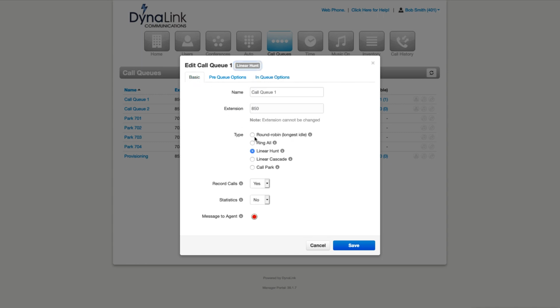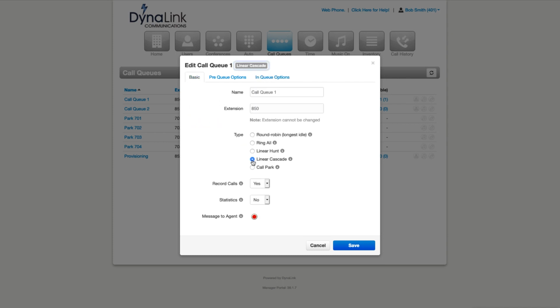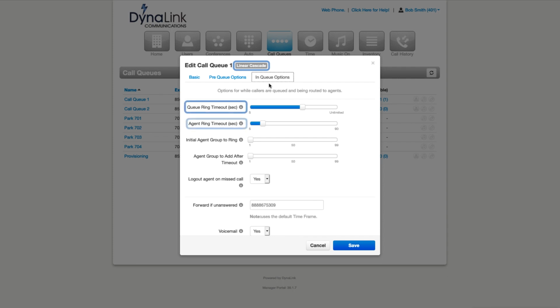If Linear Hunt is selected, Queue Ring Timeout, Agent Ring Timeout, and Logout Agent on Missed Call options are available in the Queue Options tab. Linear Cascade will display Queue Ring Timeout, Agent Ring Timeout, Initial Agent Group to Ring, Agent Group to Add After Timeout, and Logout Agent on Missed Call.